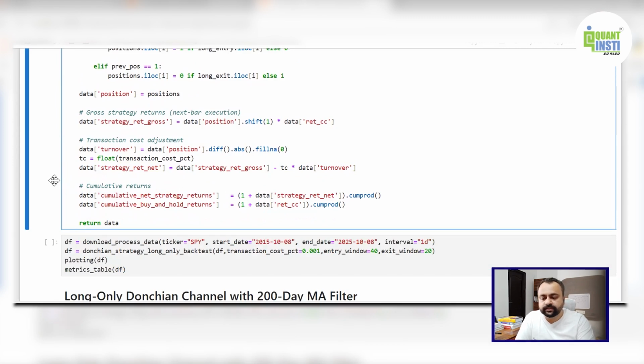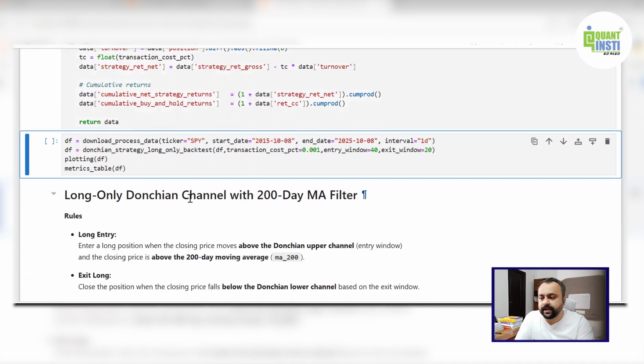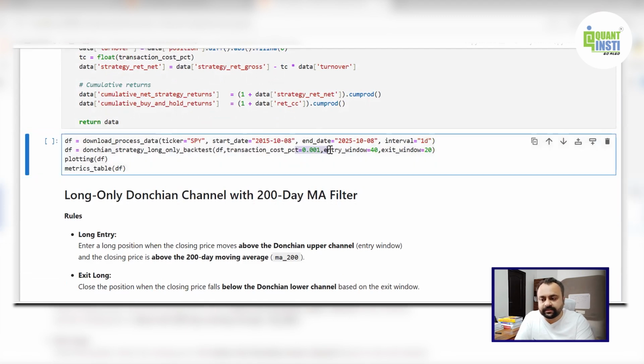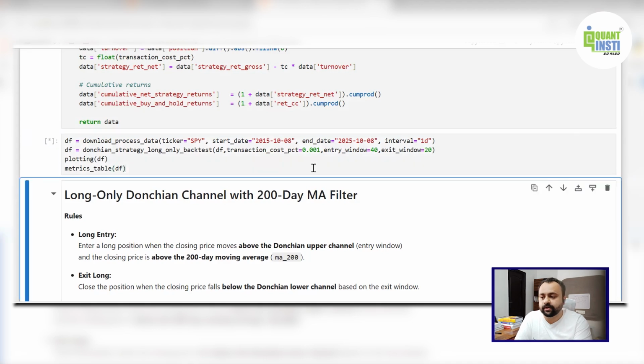Okay, so all of this is being done in the backtest, and this time I'm running all the functions together. I've got the same data set, the same transaction cost of 10 basis points, and I have got our exit window and entry window to be the exact same as well. Now the only difference is that this strategy is long only, whereas the previous one was long short.